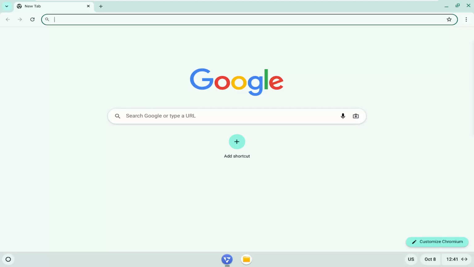In today's tutorial, I'm going to show you how to turn off and disable safe browsing on your Chromebook web browser. So this should hopefully be a pretty straightforward process here, guys. And without further ado, let's go ahead and jump straight into it.